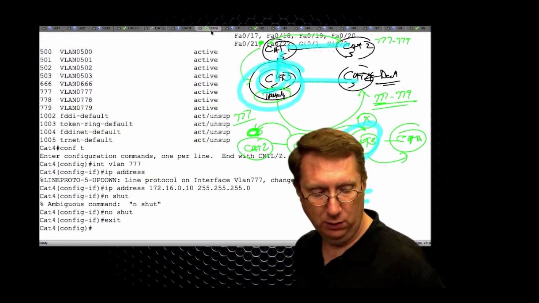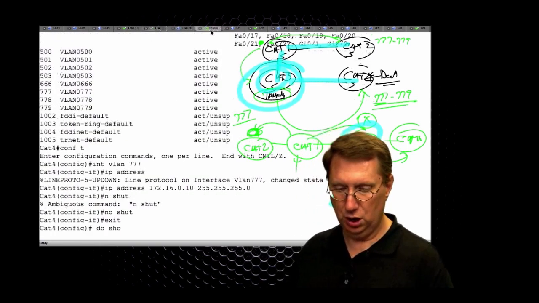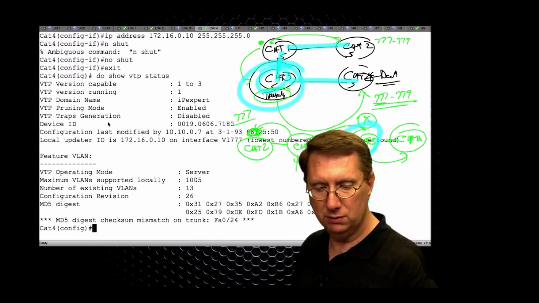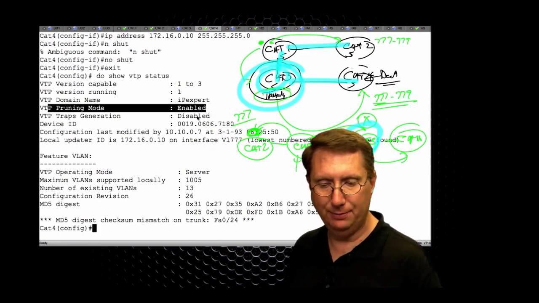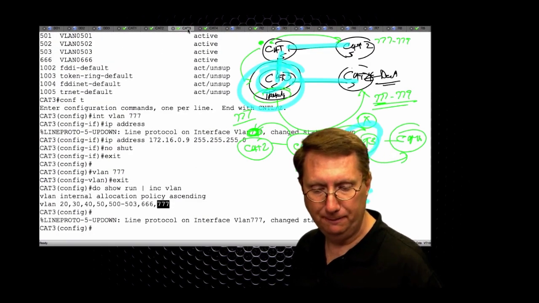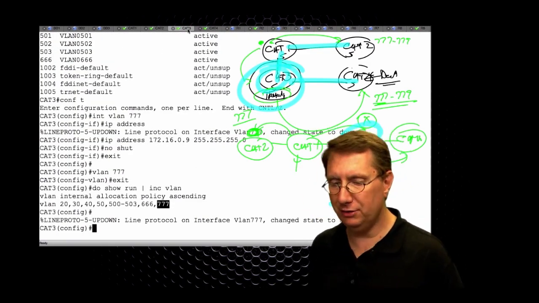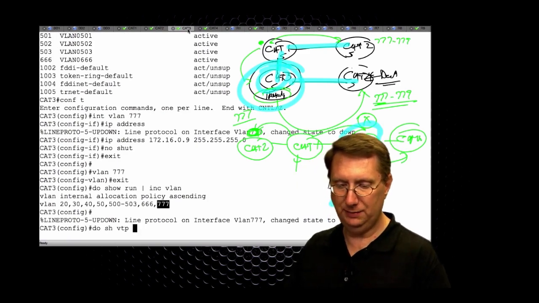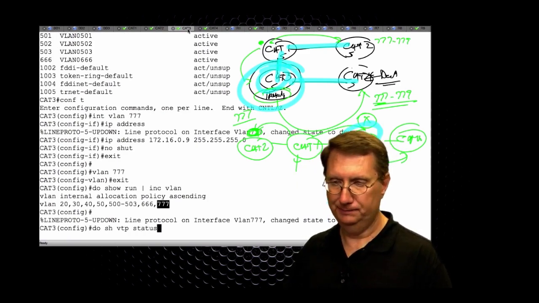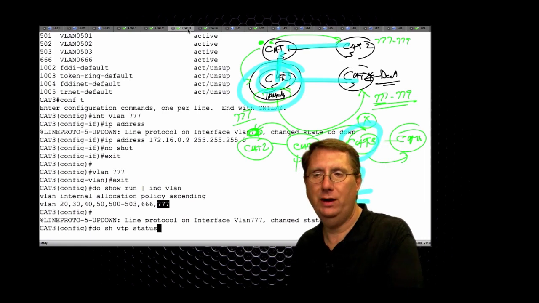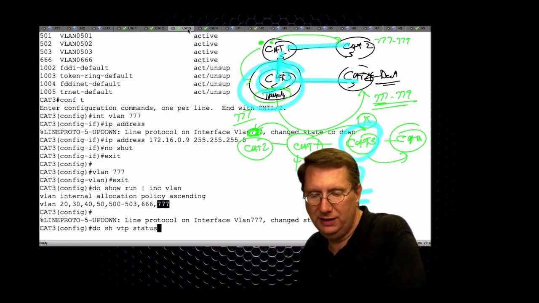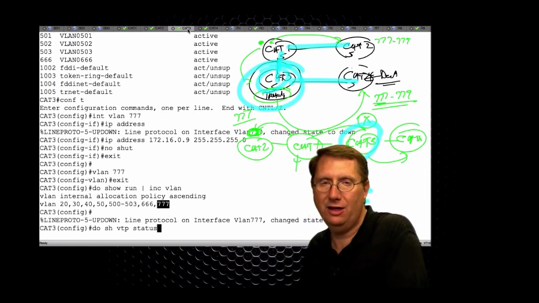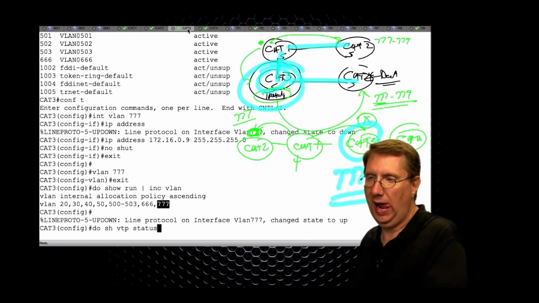Now, let's look at Cat 4. Do show VTP status. Cat 4, VTP pruning enabled. What's going to happen on Cat 3? Will pruning be enabled on Cat 3? Do show VTP status. I'll wait for somebody to chime in. Will it be enabled on Cat 3? Remember, Cat 3 is in transparent mode.